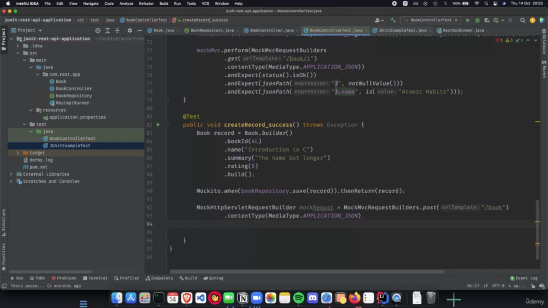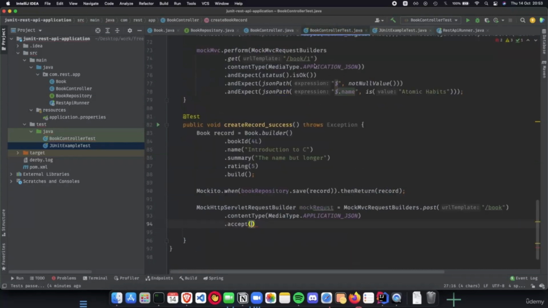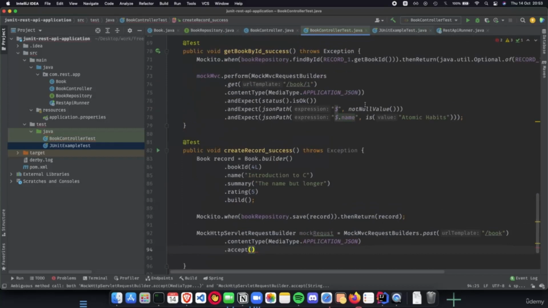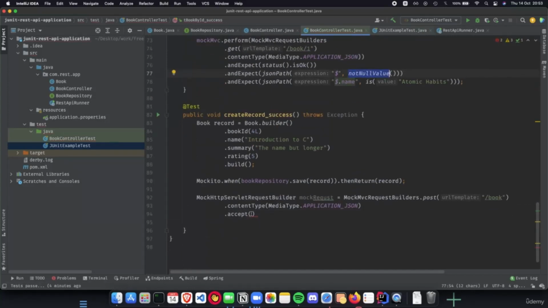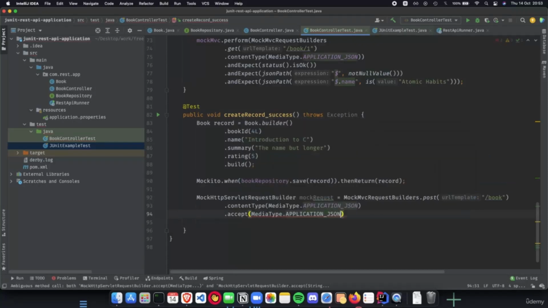The next thing is going to be what we accept. So once we do a post request, we are returning back a JSON to the client as well, right? Because if you see here, once we create a book record, we are returning back a book, exactly as we are returning back a JSON here. So we are accepting MediaType.APPLICATION_JSON.